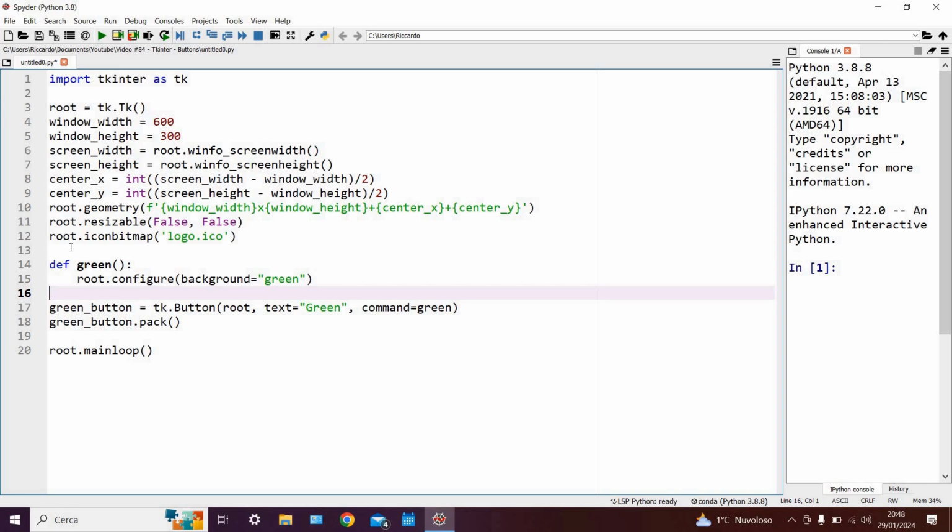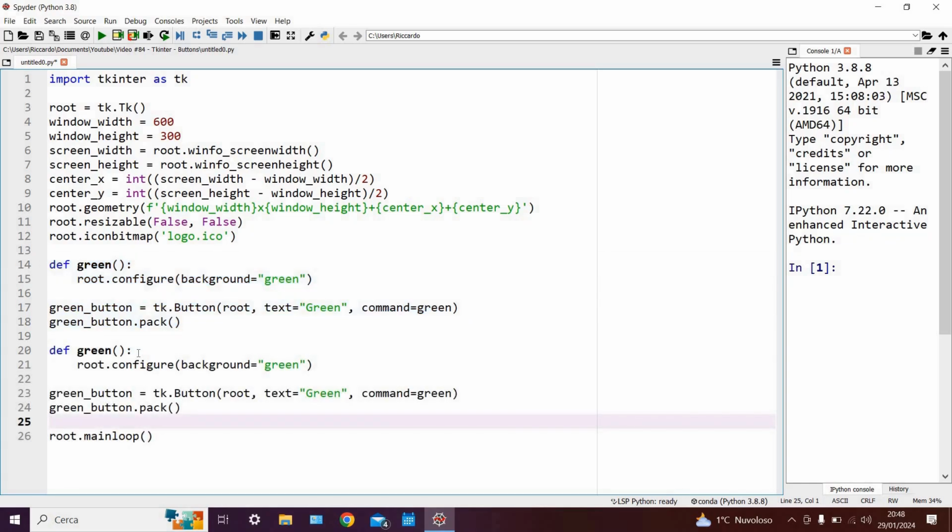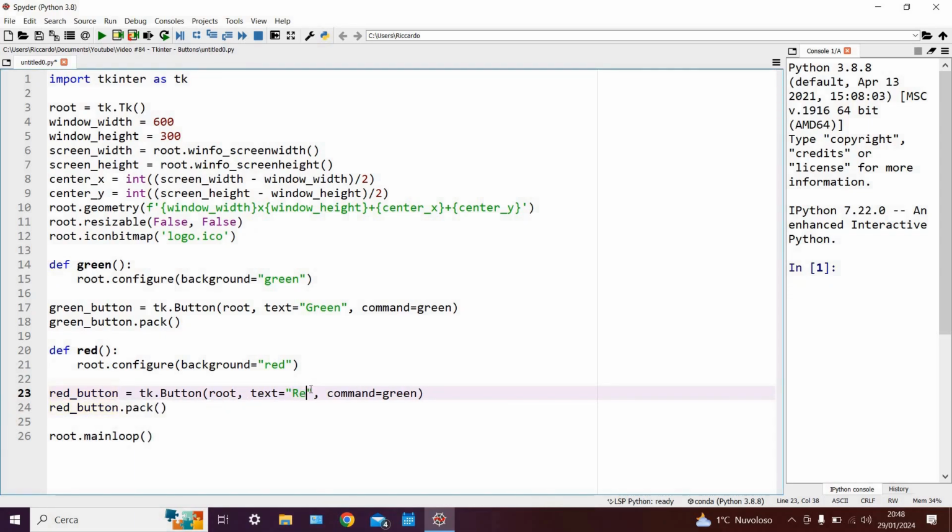Just for the sake of having a bit of fun, let's copy and paste all these lines again. And now we can change the variables and names to red. So here we can write red, red. Then we have red_button. Here we also have red_button. Then text equals red and command equals red.